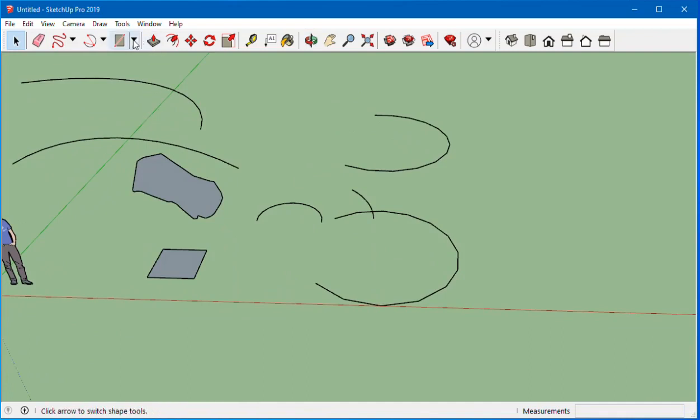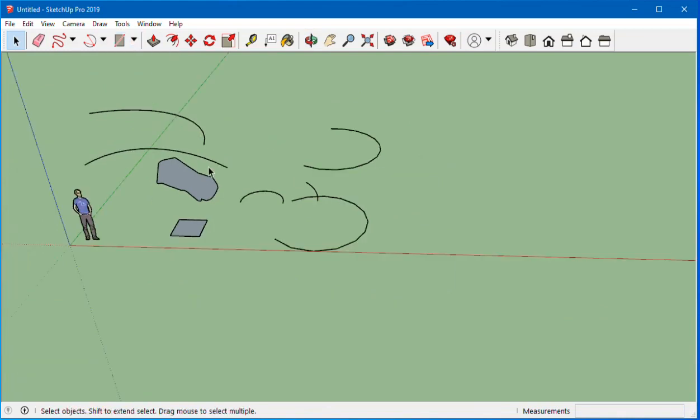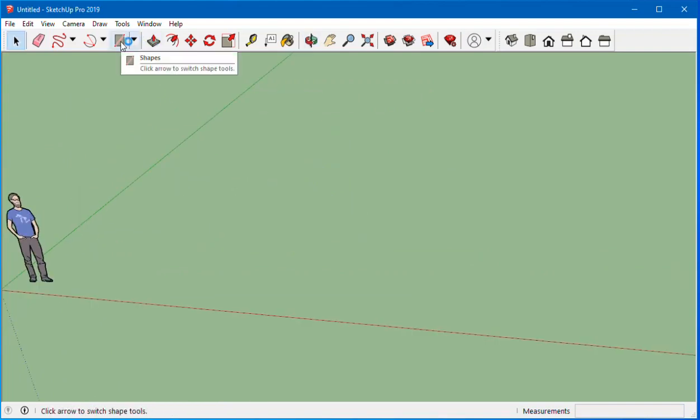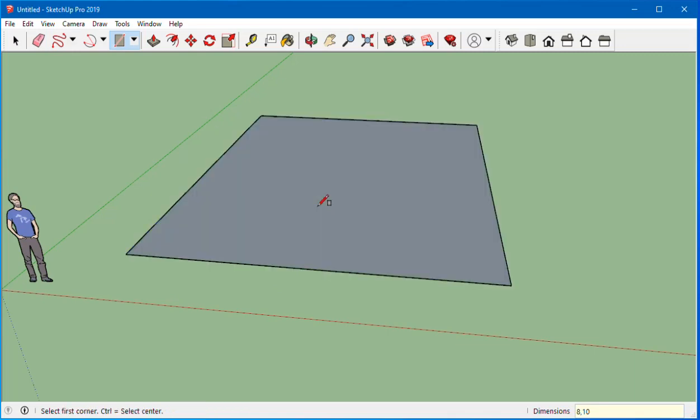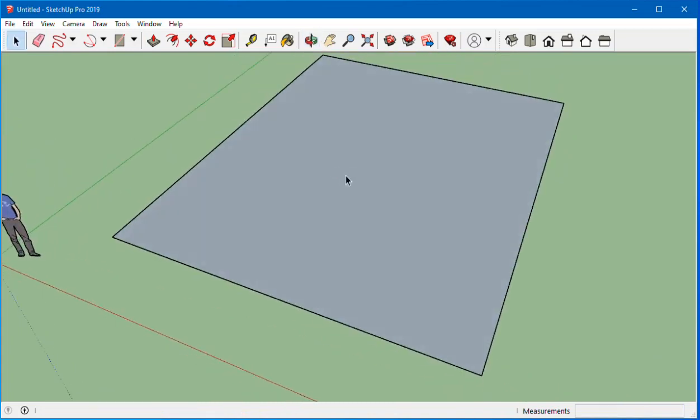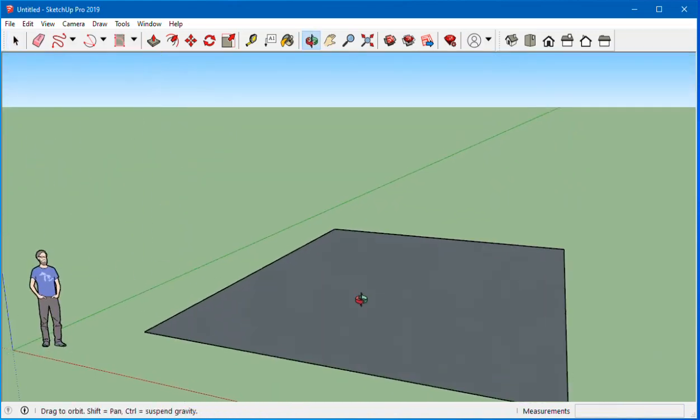Next we have the rectangle, rotated angle, circle, and polygon. Let me delete this. Let's draw the rectangle first. Select the first corner, say this is our first corner. Then we can give the dimension. My dimension is 8 by 10, 8 comma 10. So this is now an 8 by 10 rectangle.